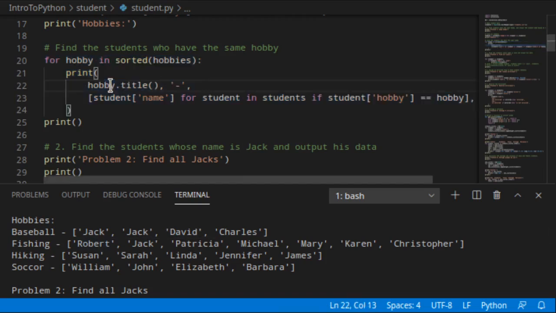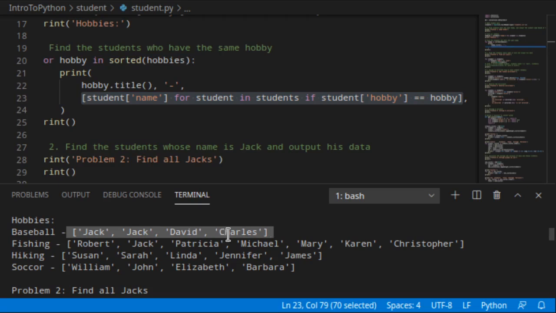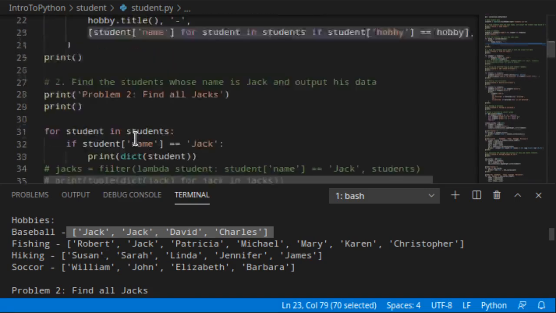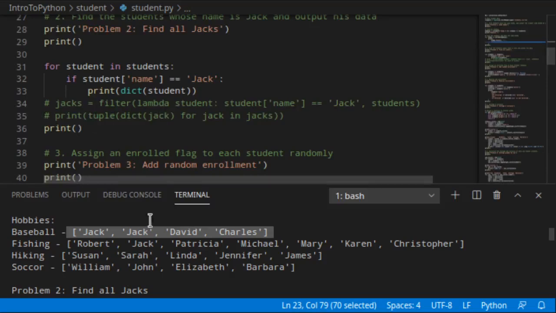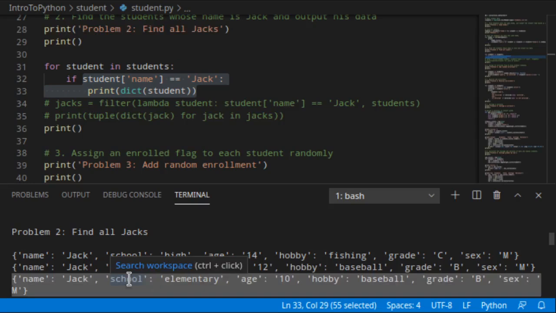So that's the hobby title. When we title, we capitalize the first letter, and then our list comprehension prints off the list of all the hobbies for all the students that have that particular hobby, if hobby equals hobby. So number 2, find all the Jacks. If the name is Jack, we just print the data. That one's pretty simple. There's this one guy, that's his data. This is the next guy, another Jack. So there's one Jack in each school: one in high school, one in middle school, one in elementary school.